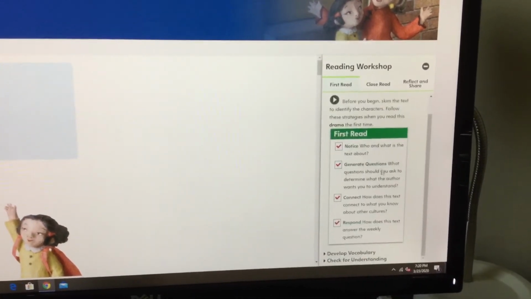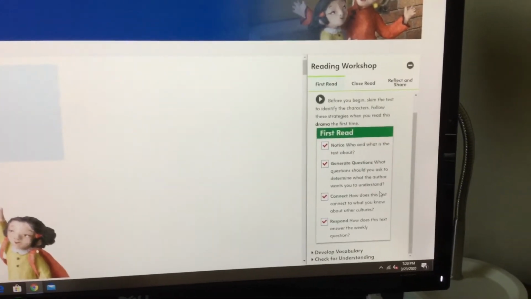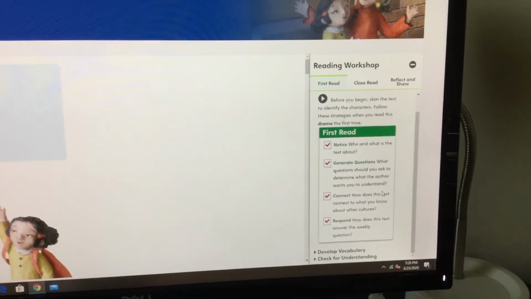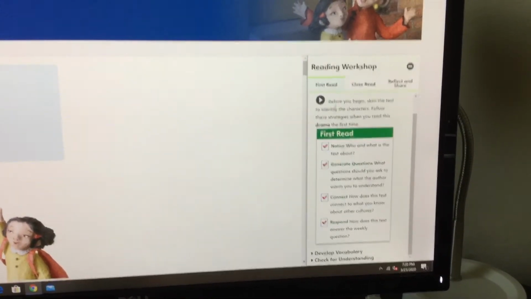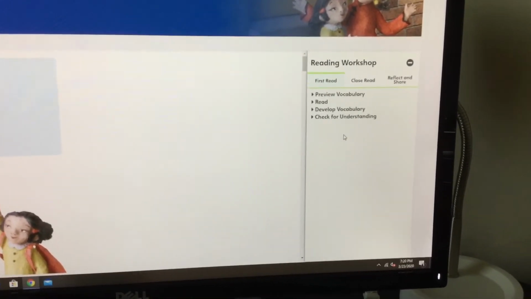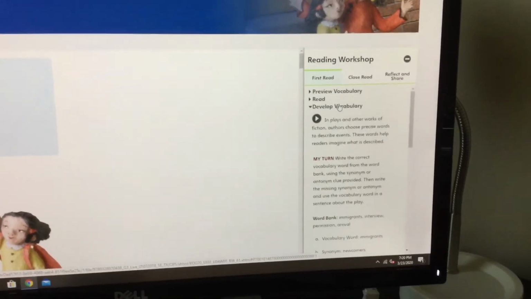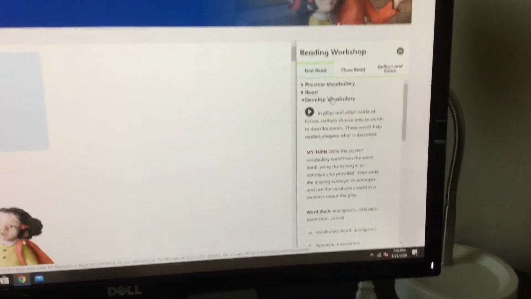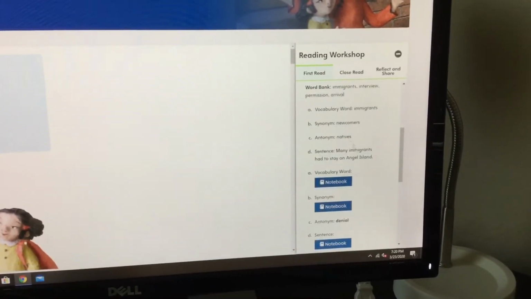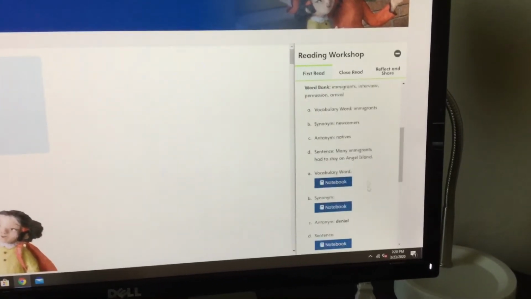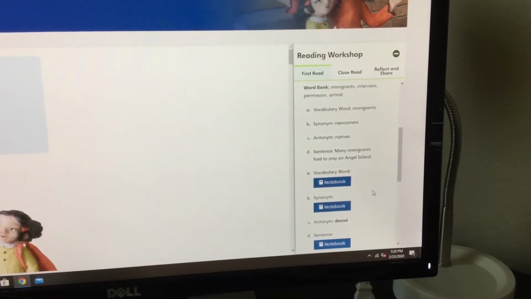As you're reading, it gives you some questions that you can think about as you're going through and reading the story for the first time. And then the next two parts are where you can actually type in some information that you've read after reading the story. So when you go to develop vocabulary, you have a chance to play around with all of the different words.